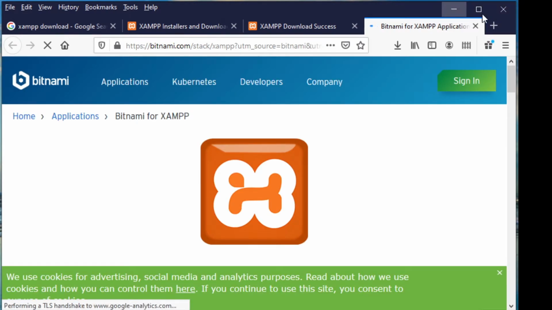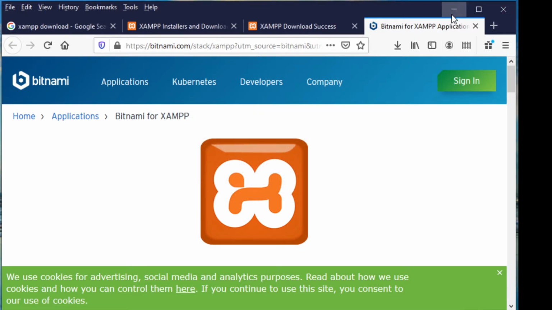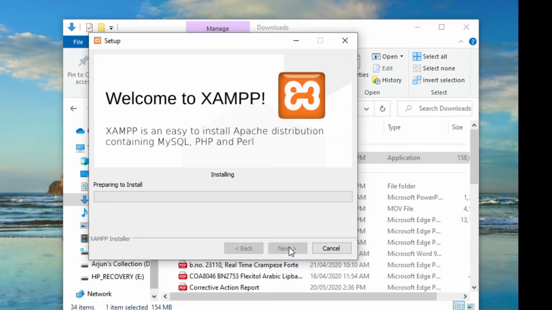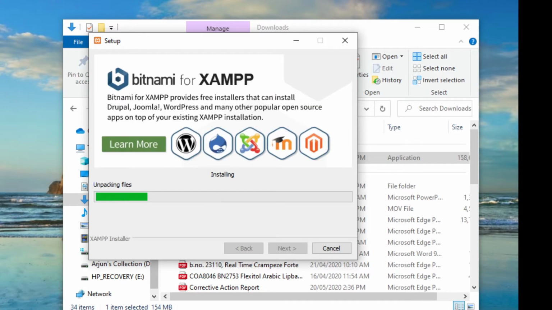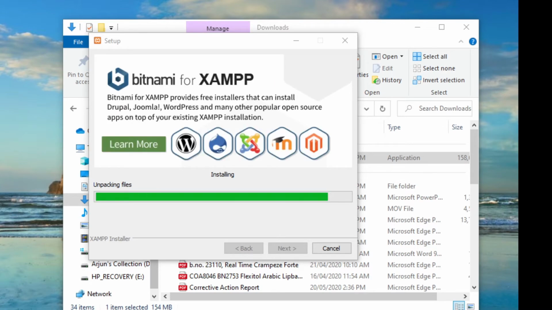I don't need this website, you can simply close it or just minimize. Setup is now ready to begin installing XAMPP on your computer. Next. Now it's preparing and unpacking files to install. It takes some time to install. It is almost going to finish, friend.